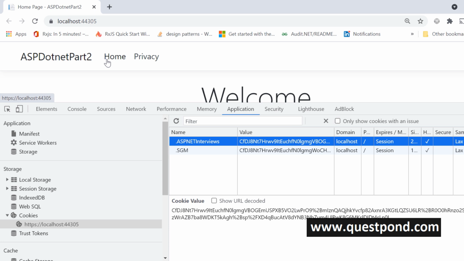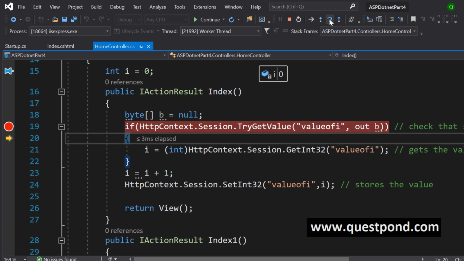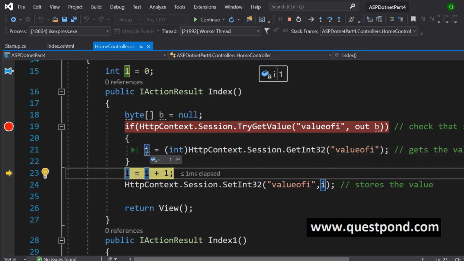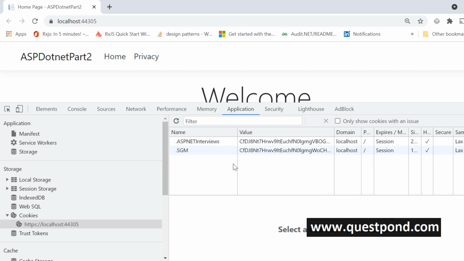So now let's say the browser has opened and the session variable is created. Now this cookie is present here. So if I go back again here, now the cookie is present, right? It will now go inside the if condition, and the value of I will be retrieved. So now the value of I is 1. It makes it 2, and again sends the cookie back to the browser.